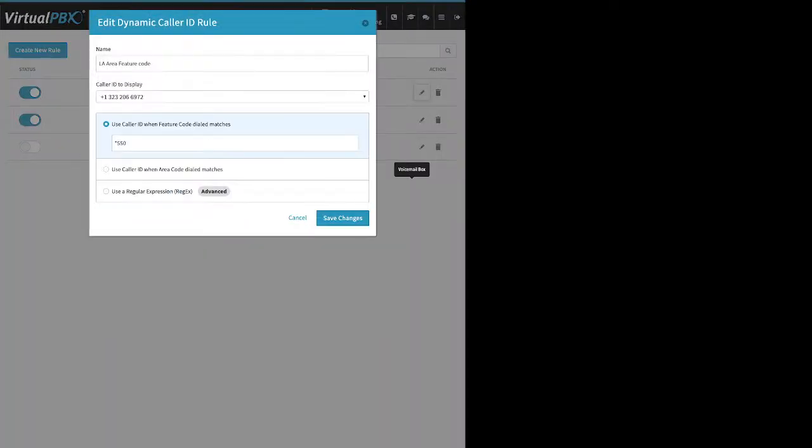Now here, if my staff members on their VoIP phones dial *550, and then the area code and phone number they're reaching out to, the system's going to change their outbound caller ID to this 323 phone number. Right? So it looks like a local call to the people they're calling.